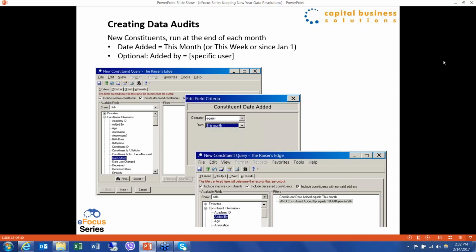I also added a criteria to this particular example to look at records added by a user. So all records added by Allison Watts this month. So again, if you have different individuals doing data entry as opposed to those who are kind of supervising data, then you could kind of keep track or help those individuals, again, keep their good habits.